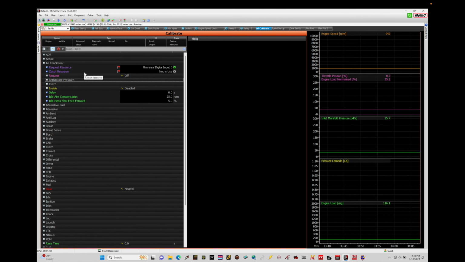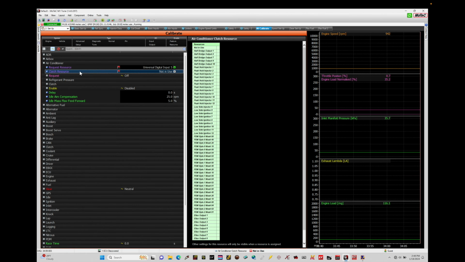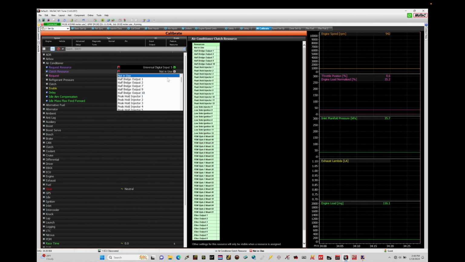But the next thing we need to consider is our clutch resource. This is going to be what turns on the AC clutch on the AC compressor to actually engage the compressor for it to start to build pressure in the system and then start to allow the charging to happen and the cooling effect from the air conditioning. So the clutch resource here is going to be specific to where we're wiring it and how we've wired things.